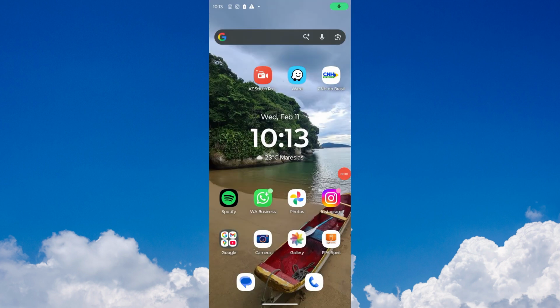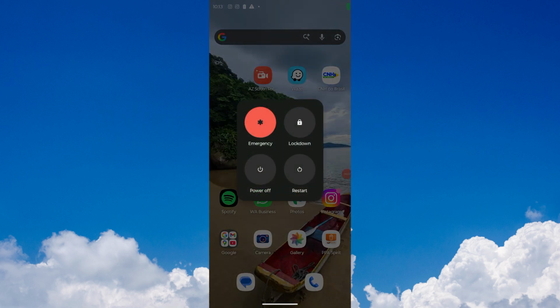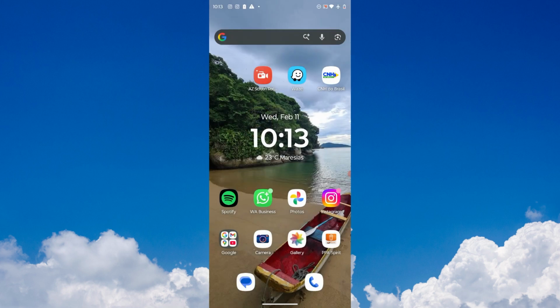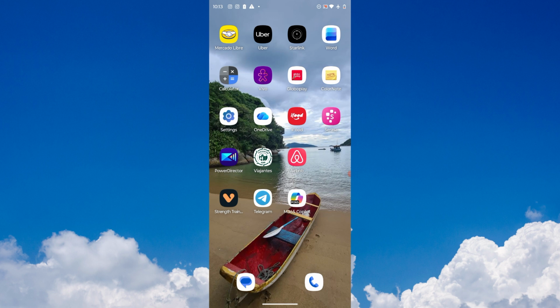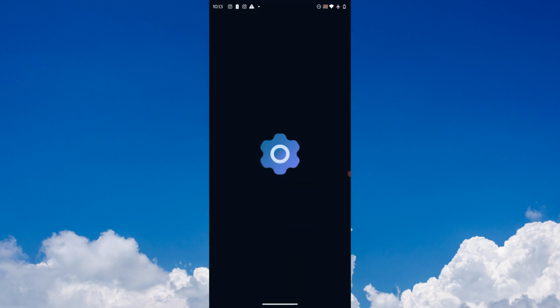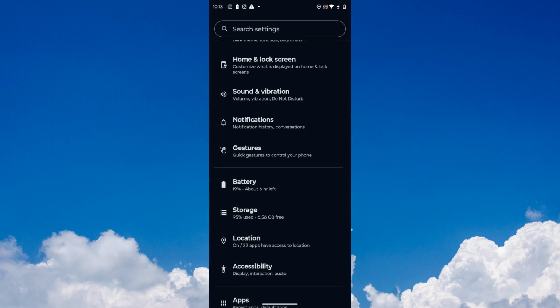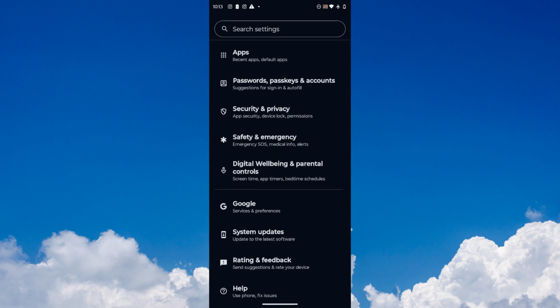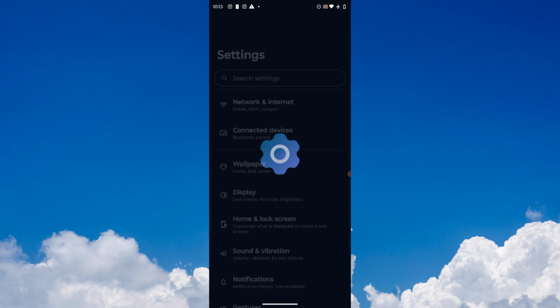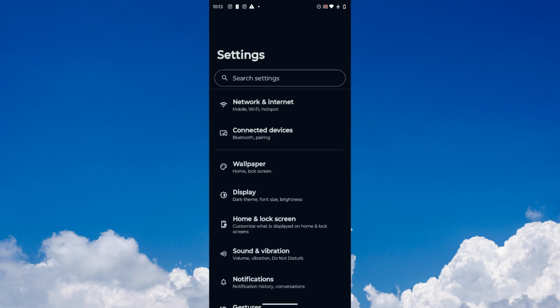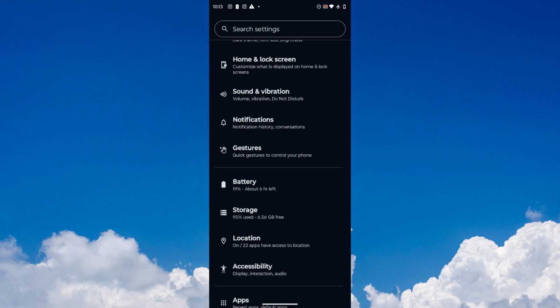After removing the account, restart your phone. Wait for the device to fully turn on. Once your phone is back on, go to Settings again. Tap on Accounts. Tap on Add Account. Select Google. Now sign in with your Google email and password normally.